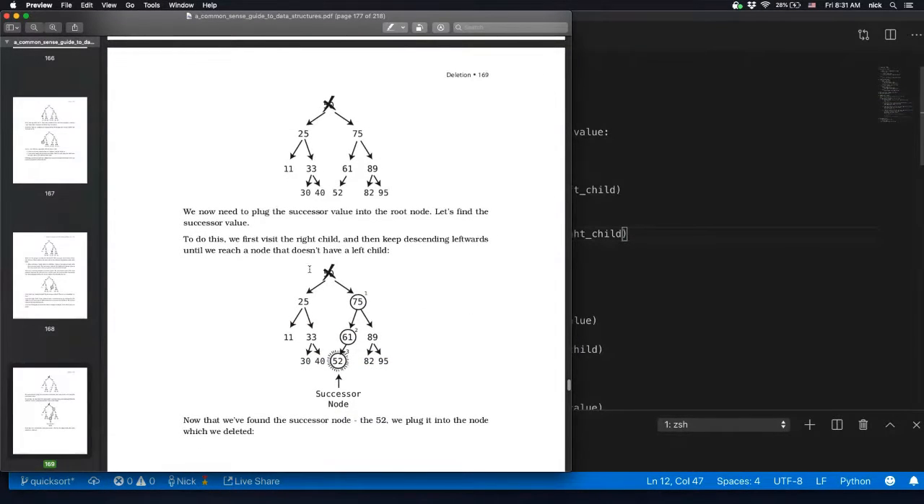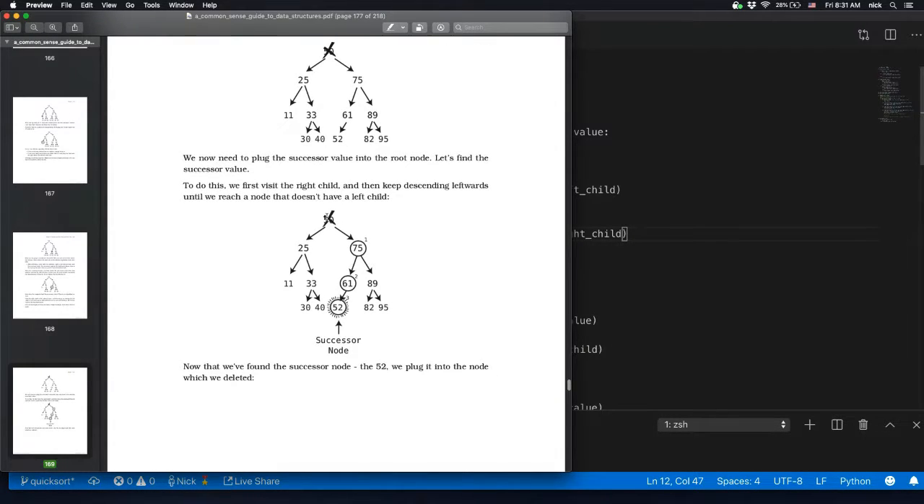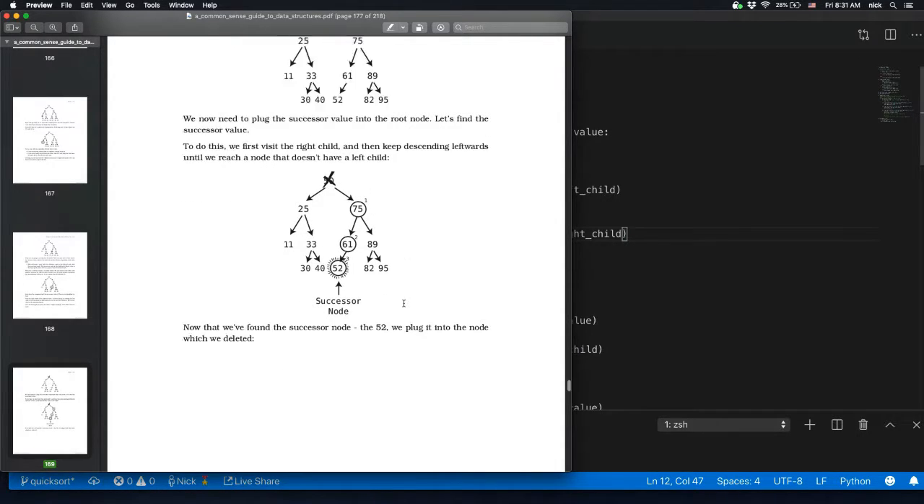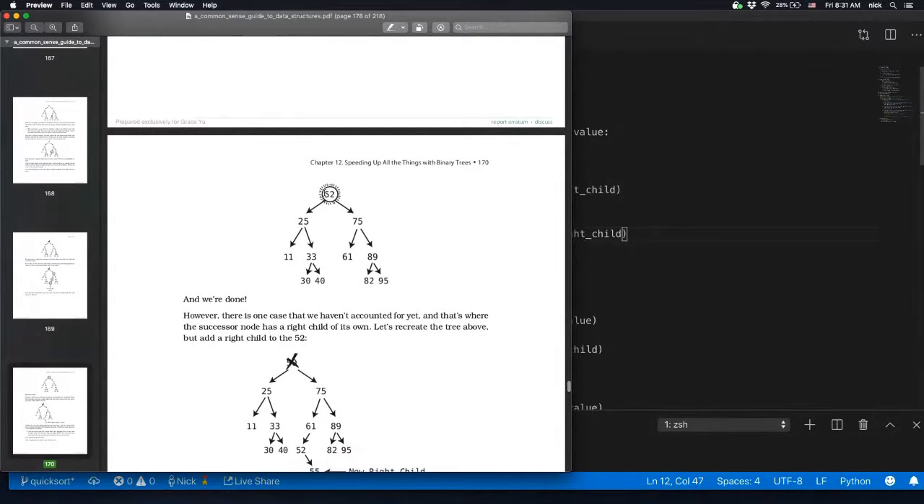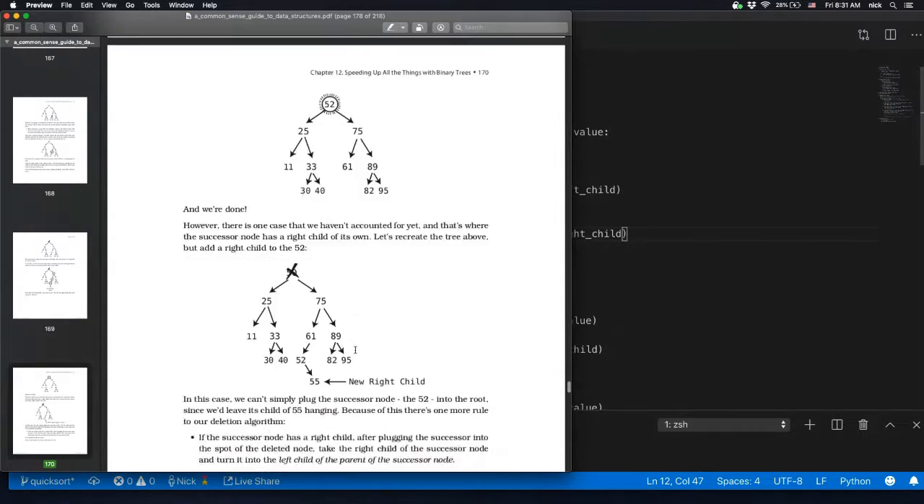So if we're looking for the successor value of 50, there's a successor value, so we're going to plug 52 up into its place, and that would be the new tree, and we're done.